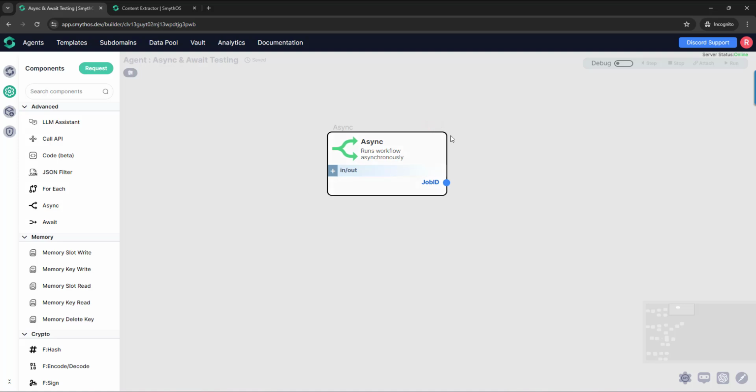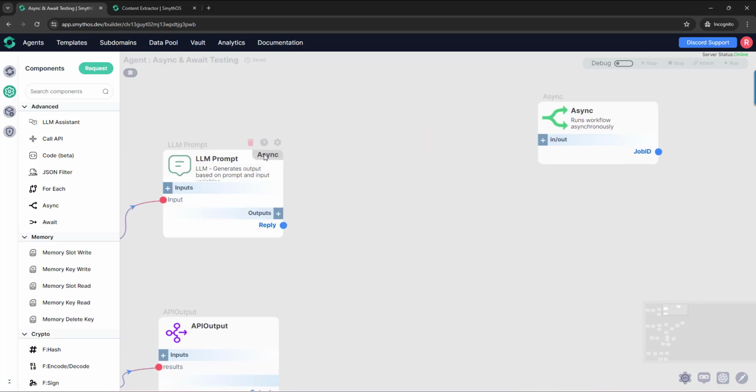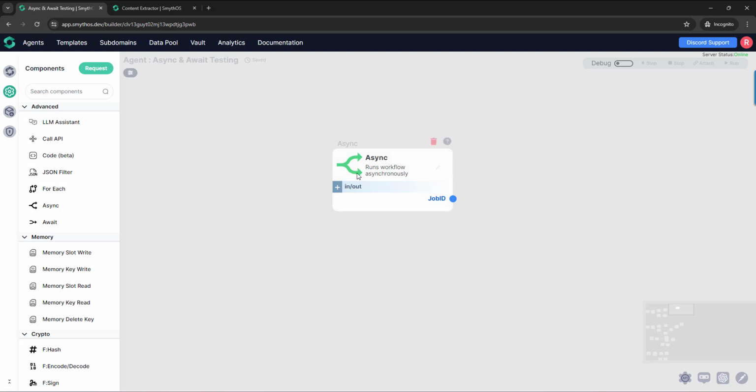First, we don't have extra settings. We don't have the gear button in this section, as we can have, for example, in the LLM prompt component. We don't have the gear button, so no extra settings. Another thing is that we don't have default inputs, but we have one default output that is called job ID.